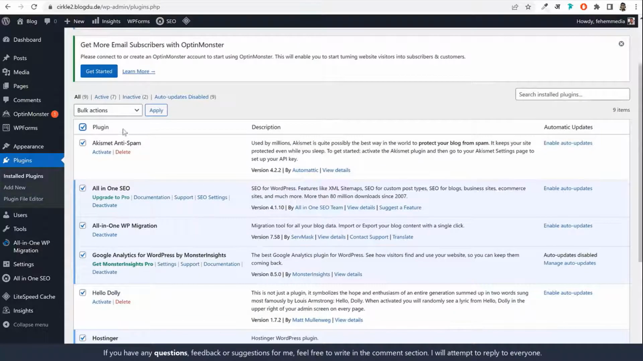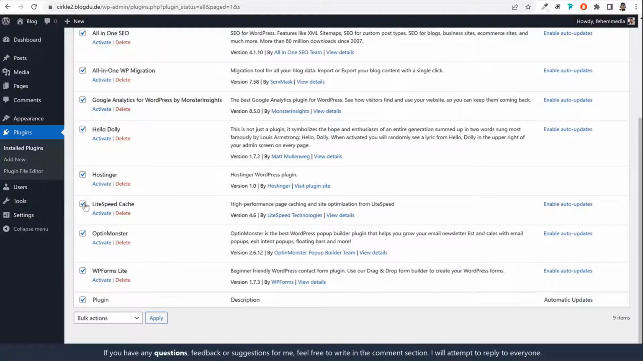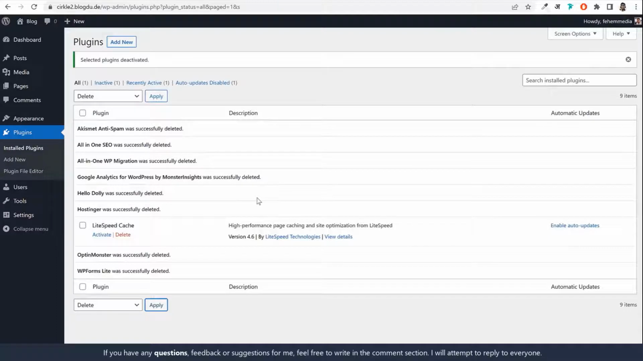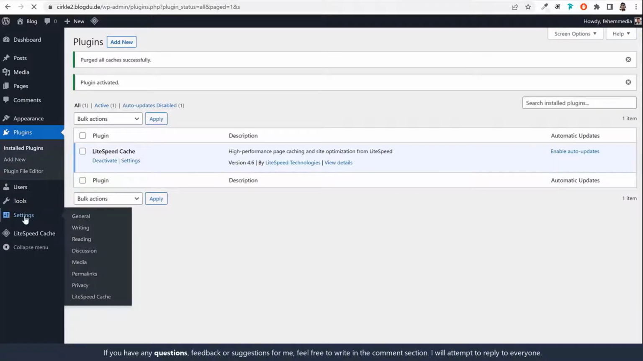Now under bulk action, select deactivate and make sure to deactivate all these plugins. Again, tick mark this box. This will select everything. Now just leave the Lightspeed cache and delete all the other plugins. Select delete and click on apply. All the other plugins will be deleted for you. Now you can go ahead and activate the Lightspeed cache so that caching is enabled on your website and your website speed is faster. Now click on settings.